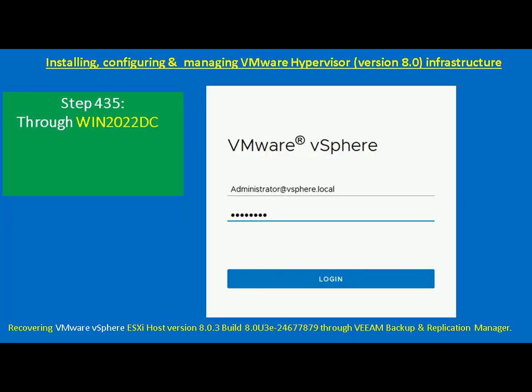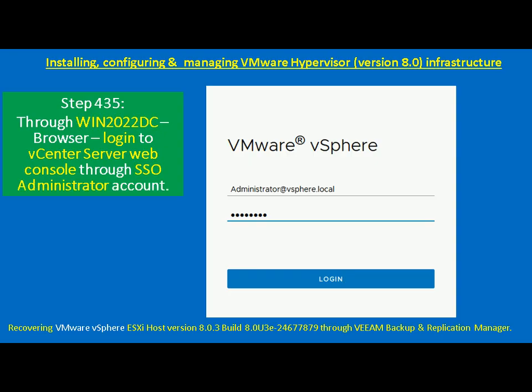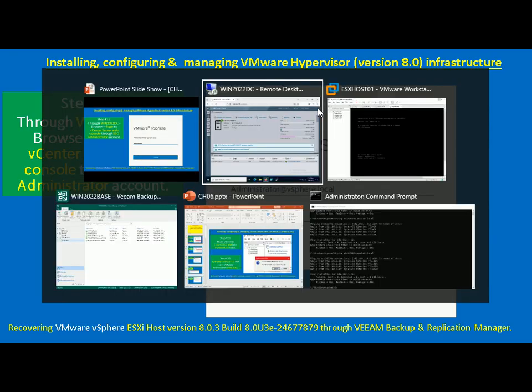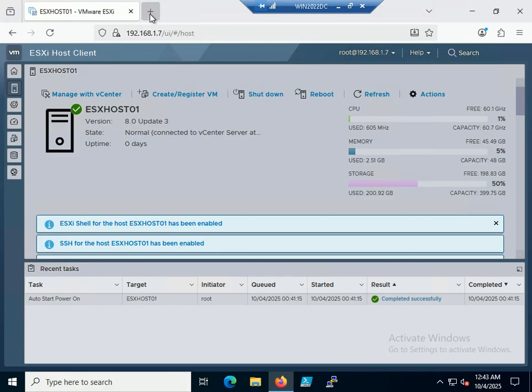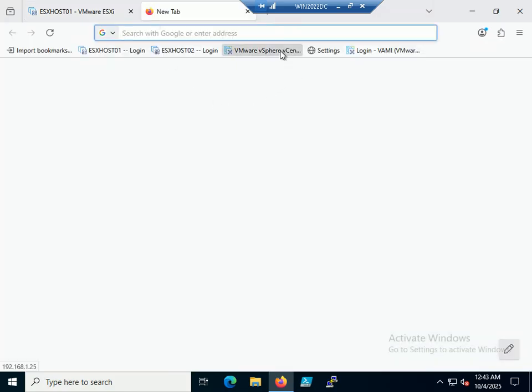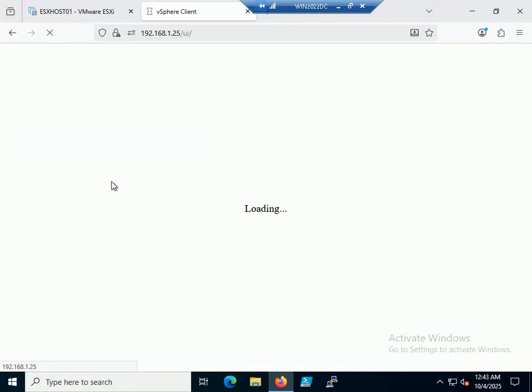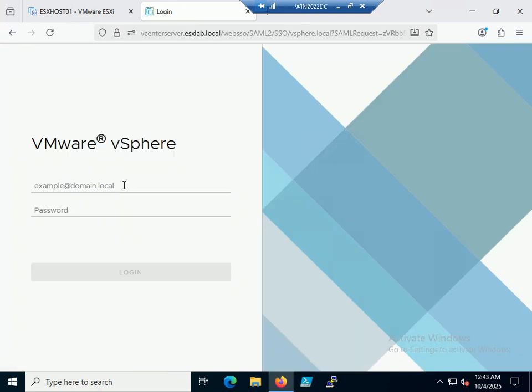Next step is through Windows 2022 DC browser, login to vCenter server web console through SSO administrator account. So I will come back here and I will log into my vCenter server VM with SSO administrator account.